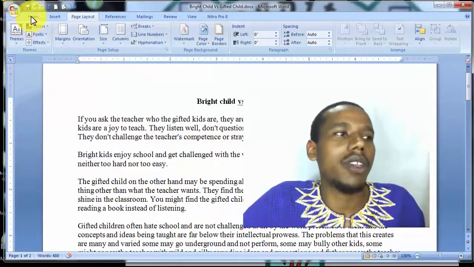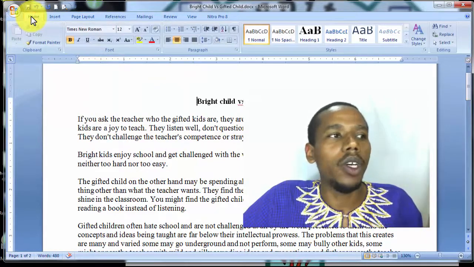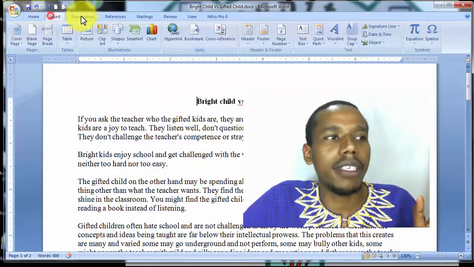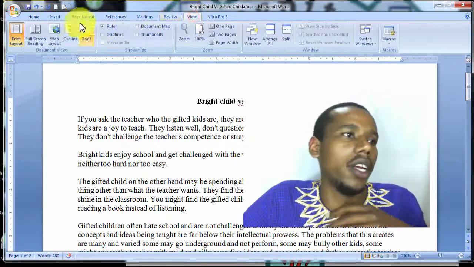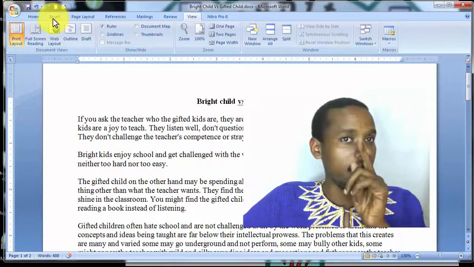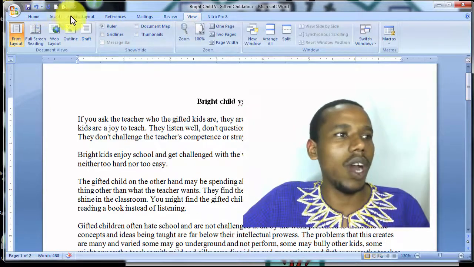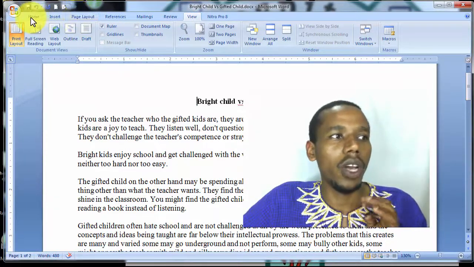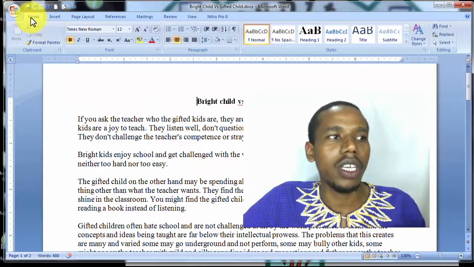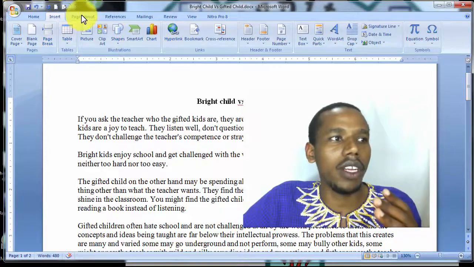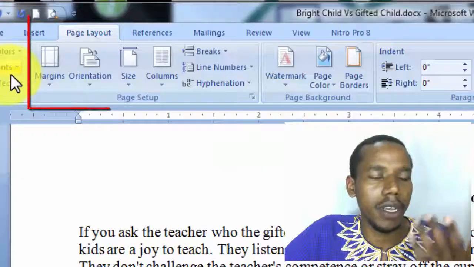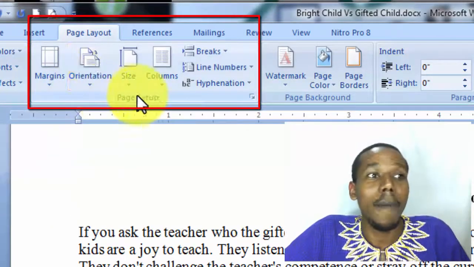In the previous class we talked about that. Here we have home, insert, page layout, reference, mailings, review, view, and many more. In this class, we are going to talk about one item. We have already covered the previous ones: everything in home, everything in insert. We have also covered a couple of things in page layout. And today we are talking about page setup.